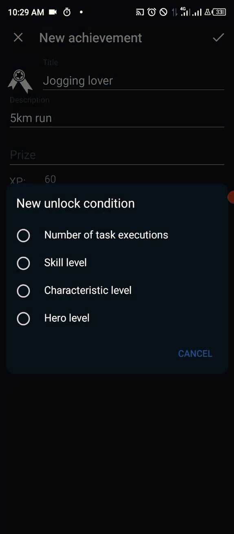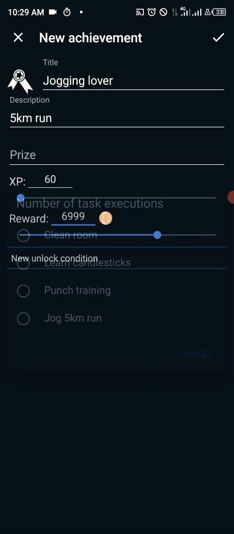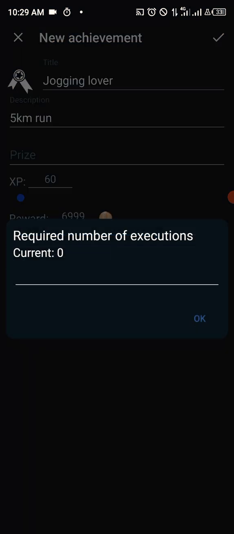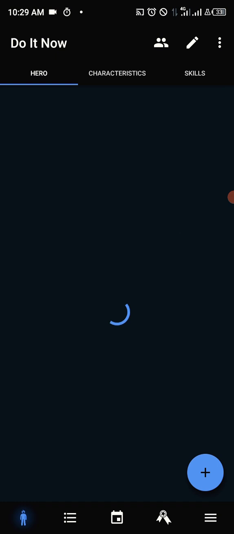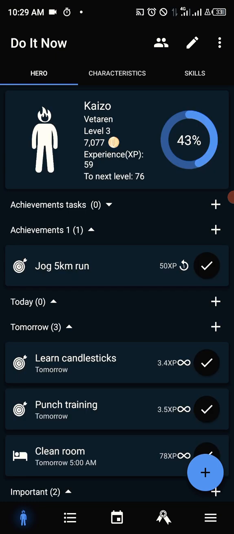Click on that and then go on number of task executions. Then click on jog 5 kilometer run. Current executions are 0, so you put 1. And once you do that, you've officially linked jogging 5 kilometers to the achievement.